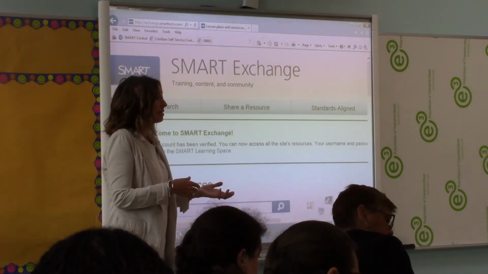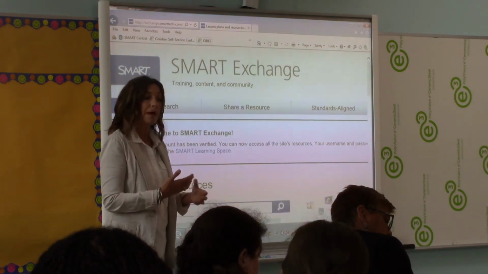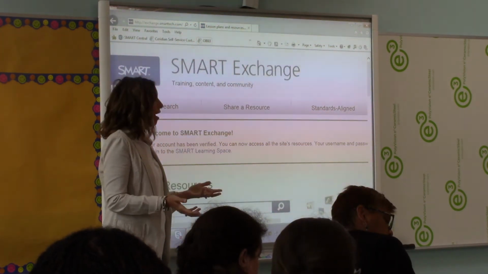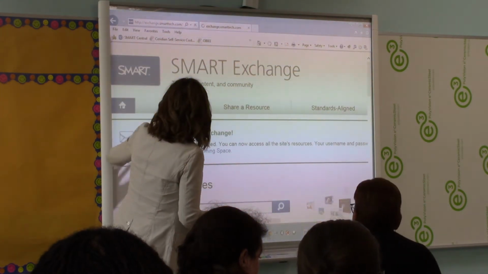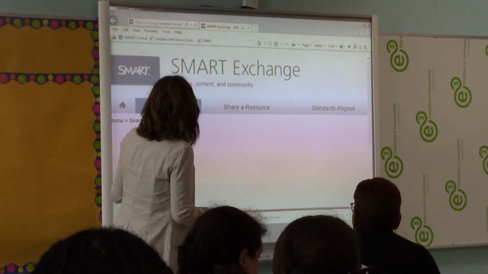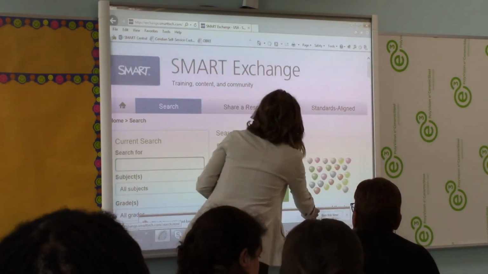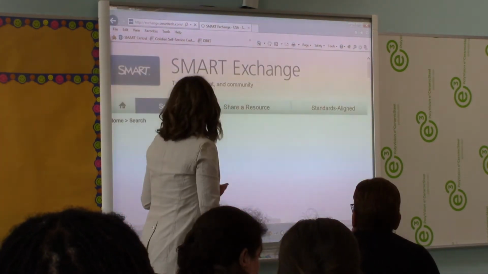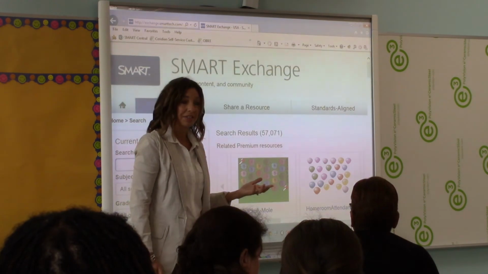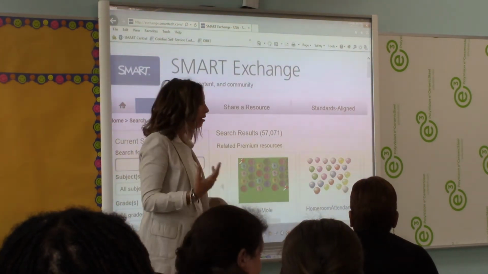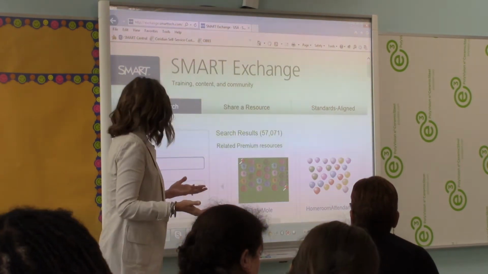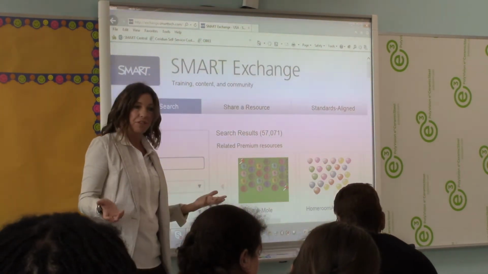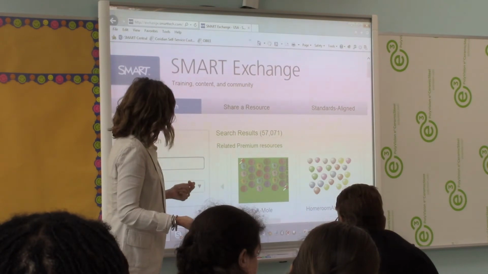So some of these lessons have been created by teachers, some of them have been created by people at Smart, and that's what I would do first. I would go on the Smart Exchange and I would search for lessons that match the content that you're teaching. Get an idea about what some of those lessons are, and then that will give you a framework for some different things that you can create, okay?